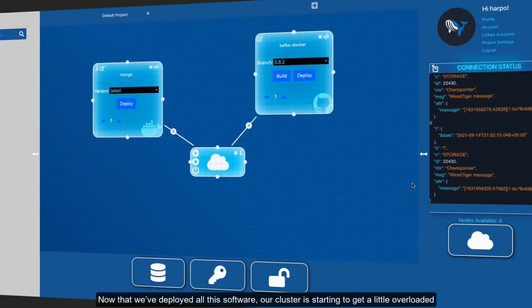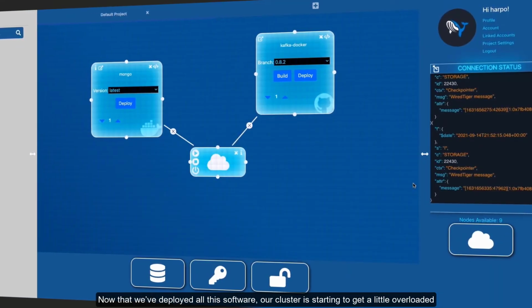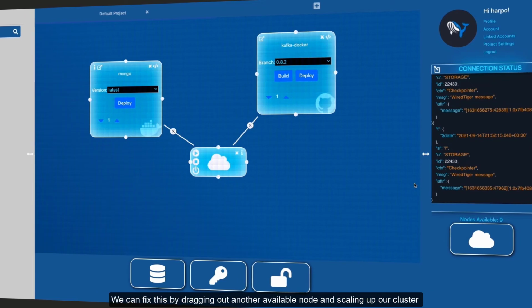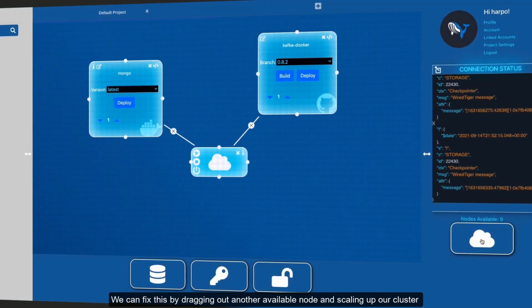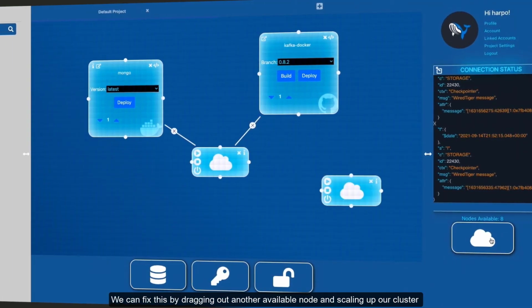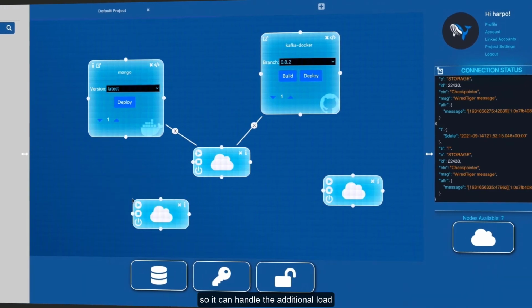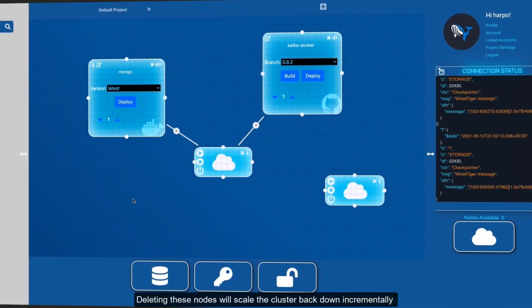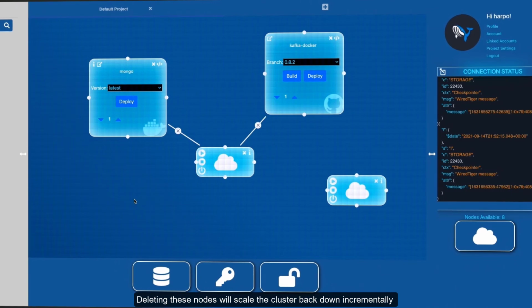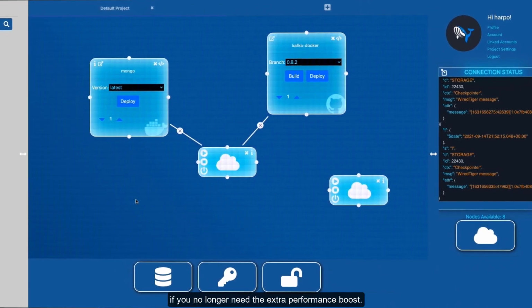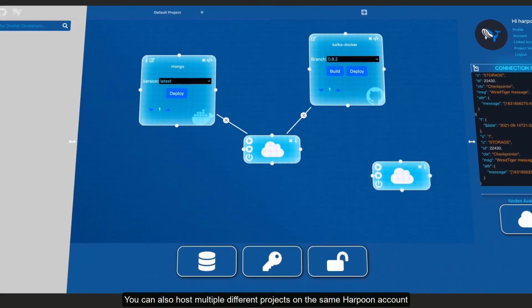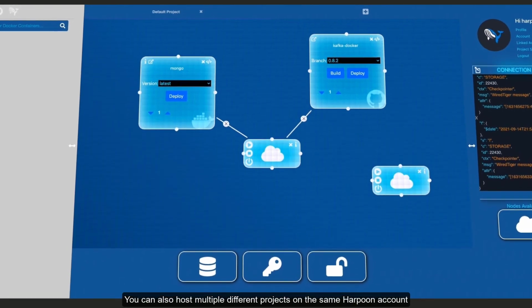Now that we've deployed all this software, our cluster is starting to get a little overloaded. We can fix this by dragging out another available node and scaling up our cluster so it can handle the additional load. Deleting these nodes will scale the cluster back down incrementally if you no longer need the extra performance boost. You can also host multiple different projects on the same Harpoon account.